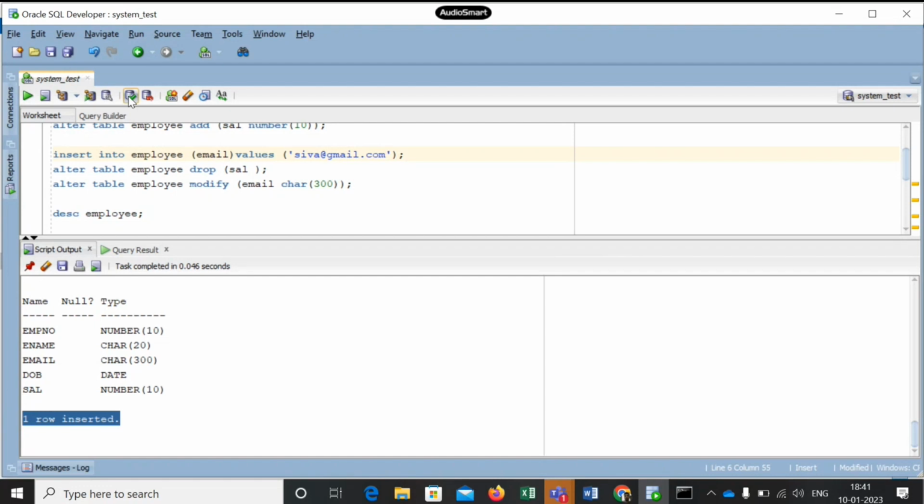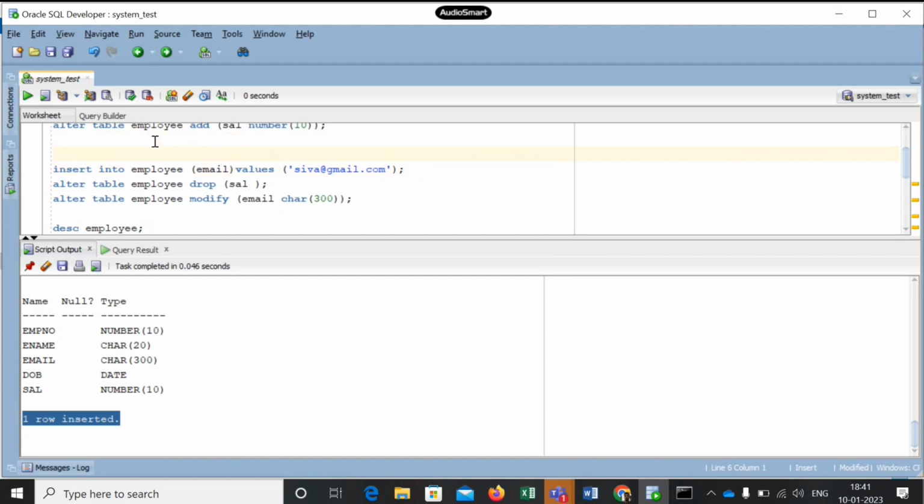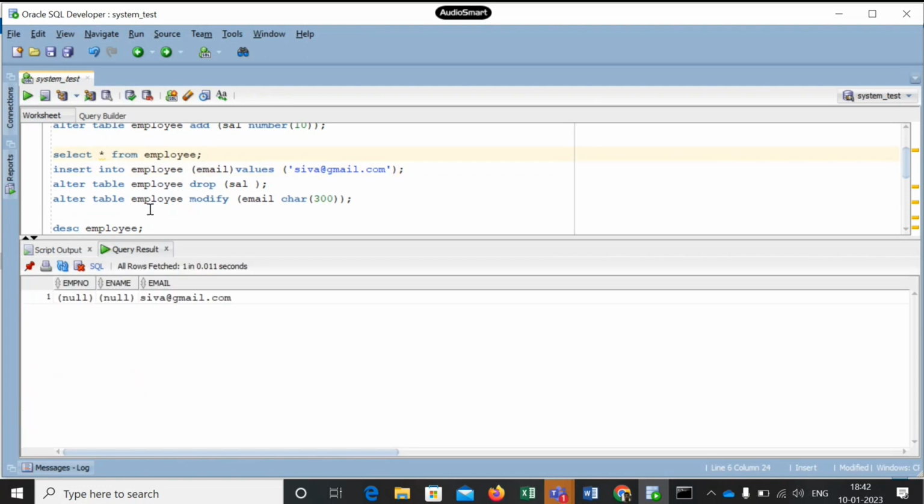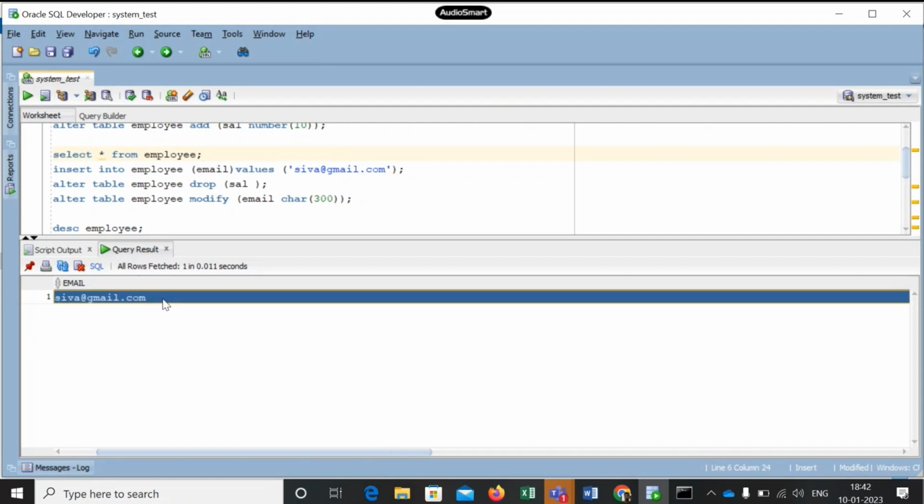I will explain about the insert statement later. If you want to know what data you inserted in the table, we have only one retrieval command, the select statement. Now see, you haven't provided any employee information, name, but you inserted a Gmail, right? Now I committed. Now I am trying to decrease the size to 30.